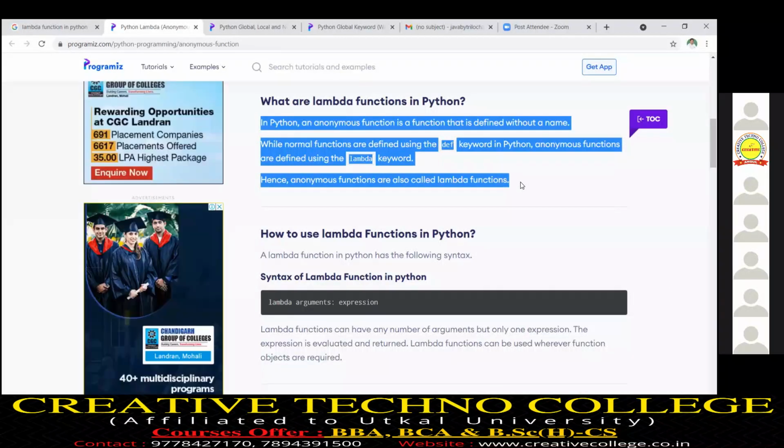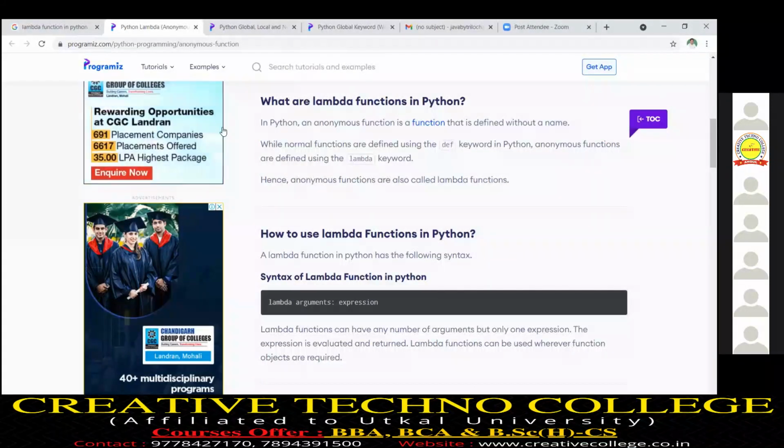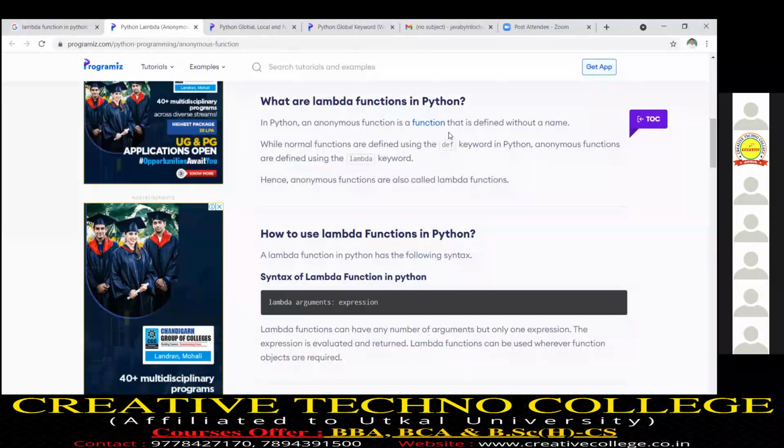Normally, a function definition is preceded by the keyword def. Similarly, an anonymous function is preceded by the keyword lambda. That's why an anonymous function is called a lambda function. In Python, an anonymous function is a function that is defined without a name. The function having no name is called an anonymous function. While normal functions are defined using the def keyword, anonymous functions are defined using the lambda keyword.